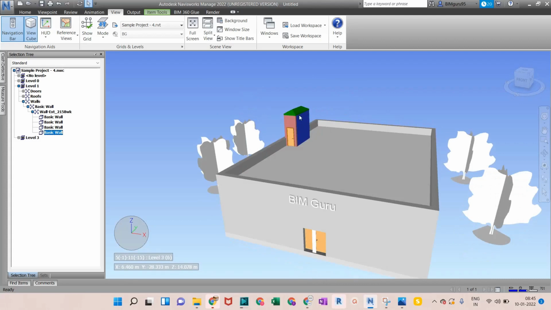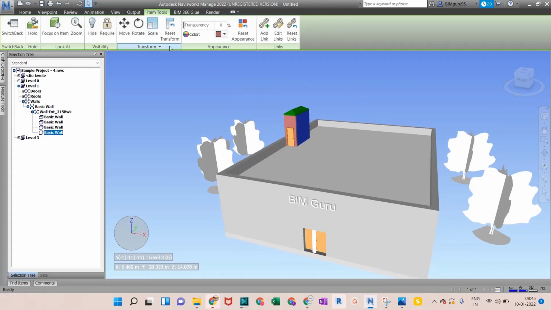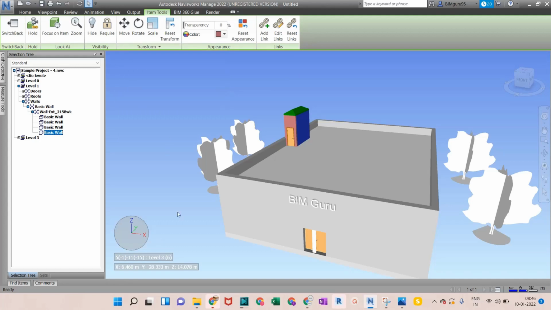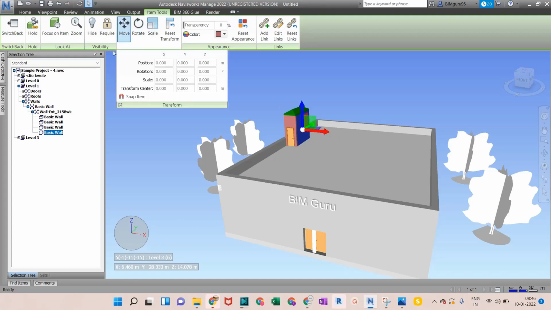Suppose I wanted to move this wall. So I'll go to the Item Tools, and in the Transform option, if I drop it down, you can see these values right there. If I put any value right there, I should know which direction I want to move in. Like you can see right now it's the x direction. If I move this wall in this direction, it will be x. So I can fill in the value of x right there. First of all, I'll click on the Move command, and then I can put the value of x.